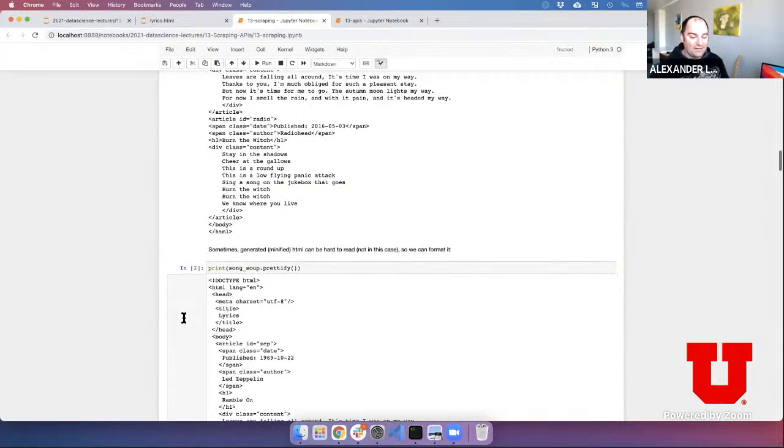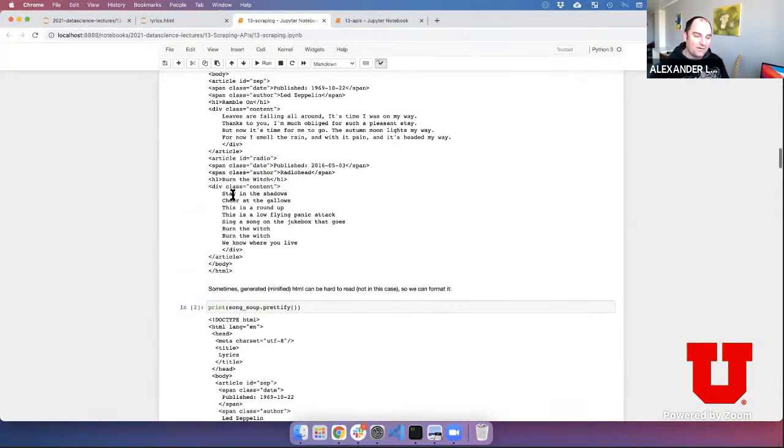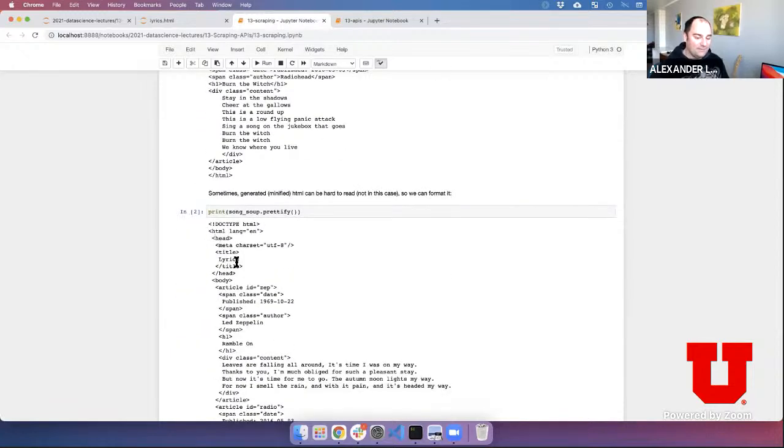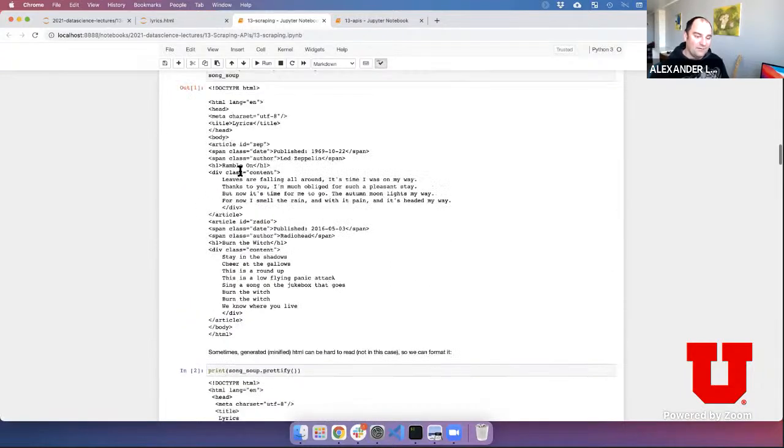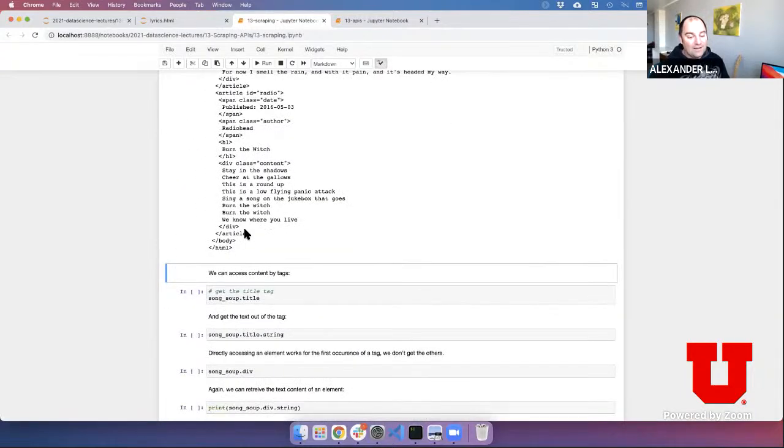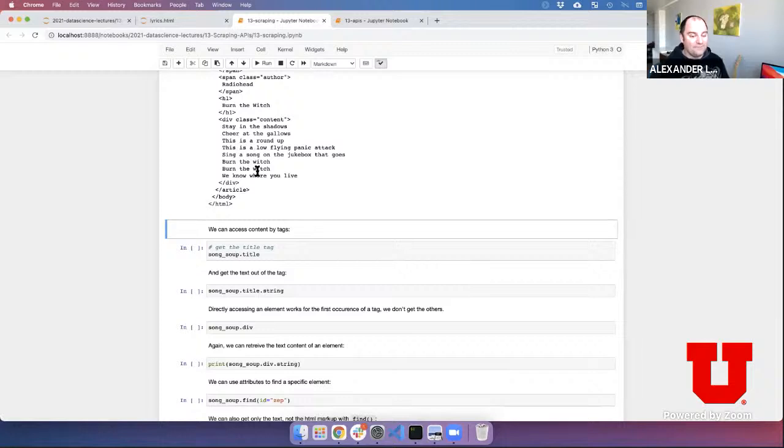So if I did that, you can see that the indentation is a little bit different. Every level is indented one level more, which I didn't do in my HTML here. But that's useful generally if you wanted to print a particular section.